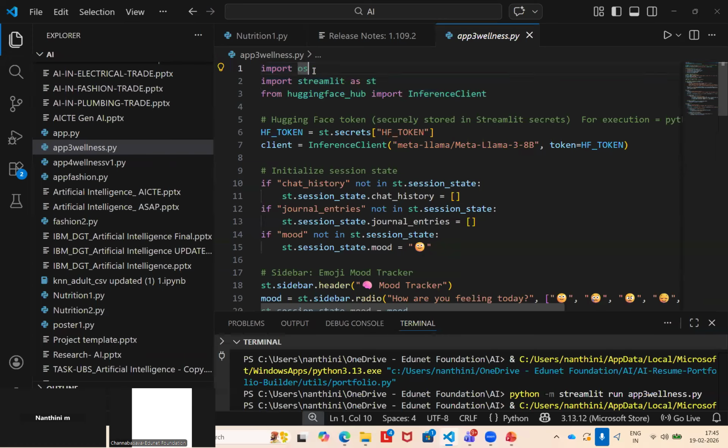OS means operating system library, for file handling purposes. Streamlit, of course, is used for the web interface. We are not going to spend time on web page designing and all. So instead, you can use this. If you want to come up with good applications, you can use the Streamlit application. Then Hugging Face. Why are we using Hugging Face here? Anyone tell me? See, Streamlit is absolutely fine. You need not spend time on these web pages and all.